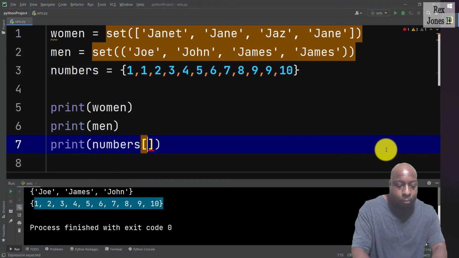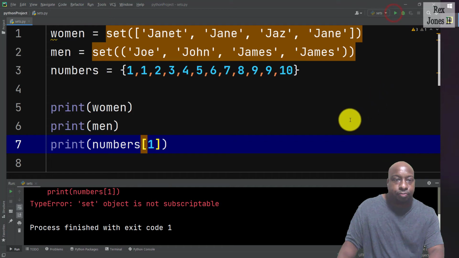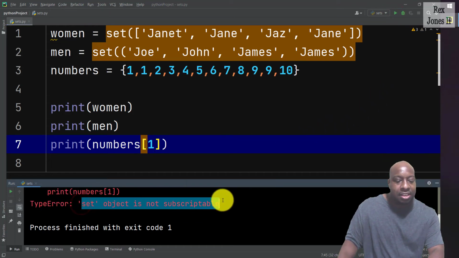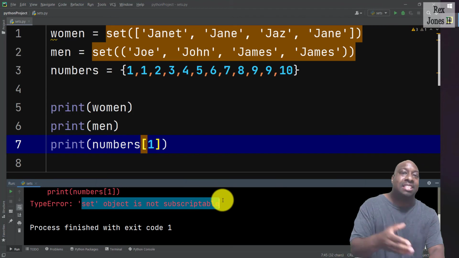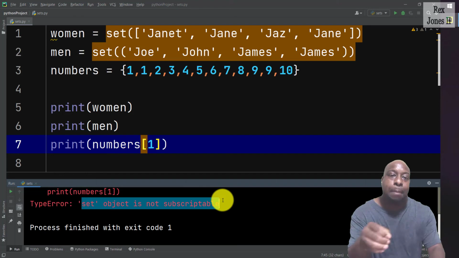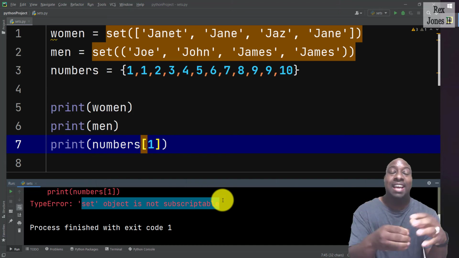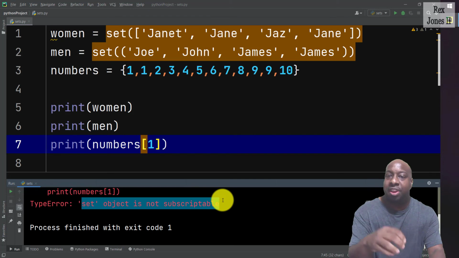If I write square brackets, then add 1 for the index number, then run, we see a type error with a note that says set object is not subscriptable. In previous Python versions, this type of error had a note that said set object does not support indexing. The error shows up because we are not able to access an item since there is no sequence order.